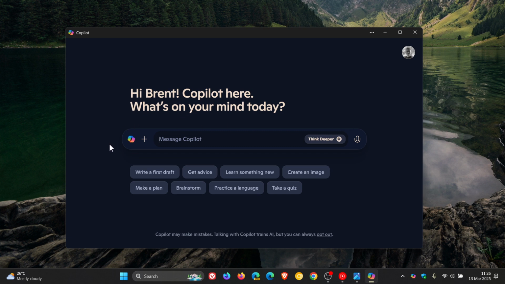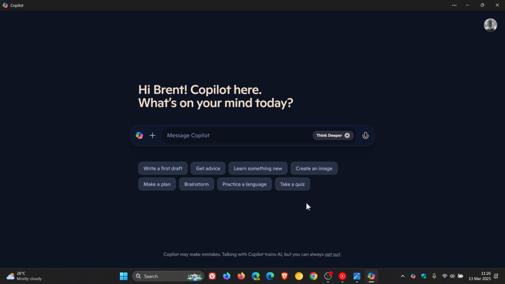So the chat box has moved about halfway up the actual app on the landing page. And everything else is exactly the same, just we get these little shortcut tabs for different conversation ideas and so on. Write a first draft, brainstorm, practice a language, take a quiz, and so on. And over and above that, I'm not noticing any other changes to the app, just this landing page, new layout and redesign.